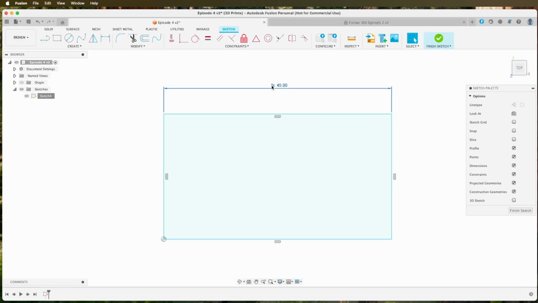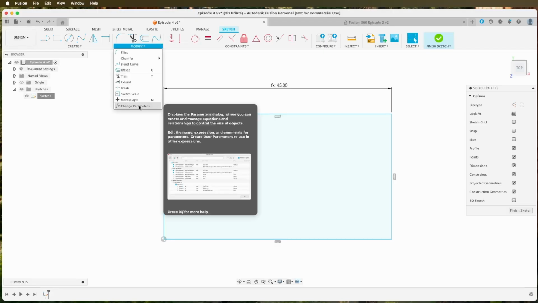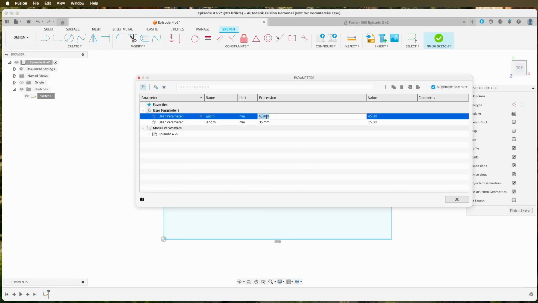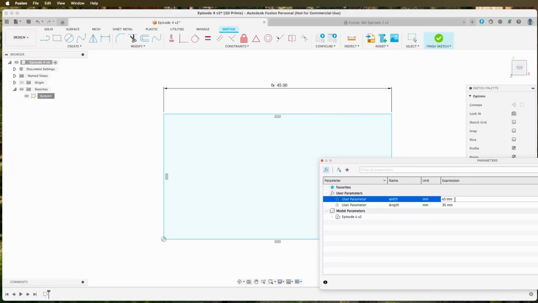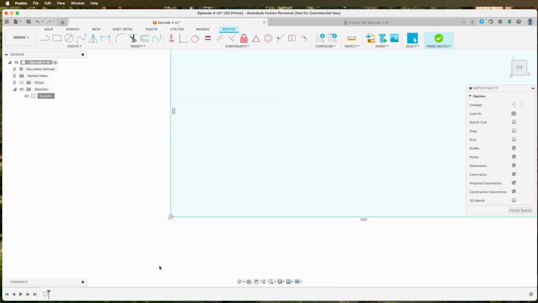Now I have a function here that is related to that measurement. So if I want to change the measurement, I can go here and say, let's move this one a little bit away and say 55, and you will see that has changed. So that's quite useful with parametric design. So let's go back to 45 and press OK.